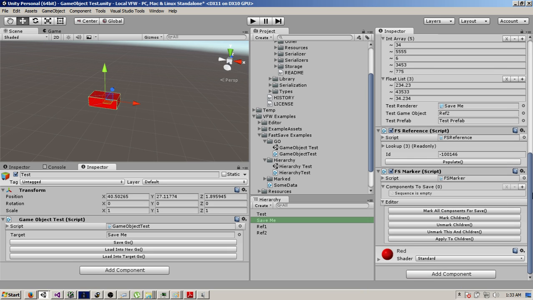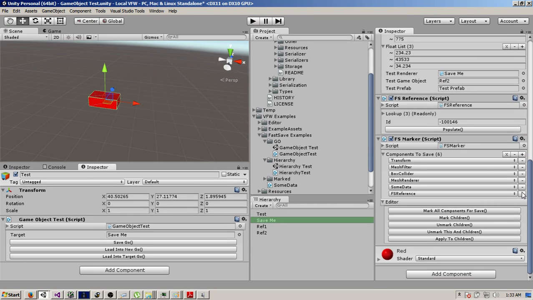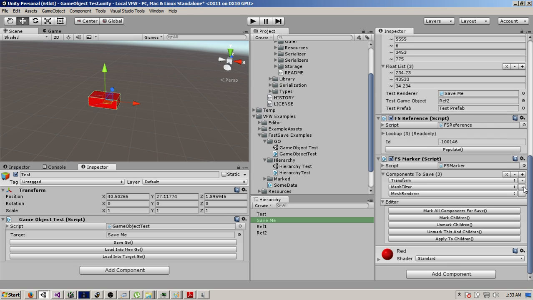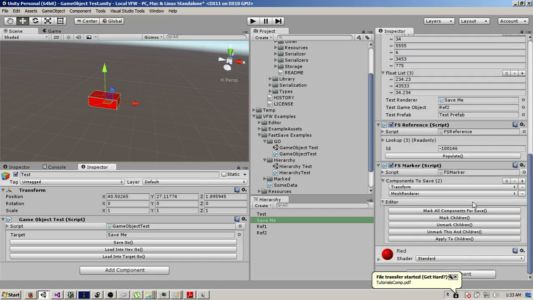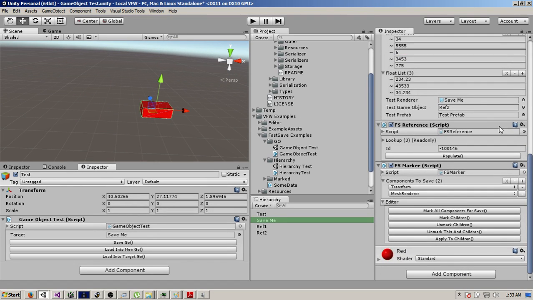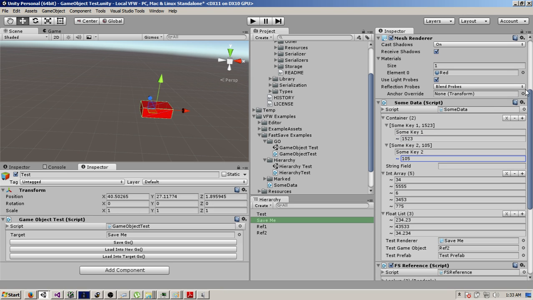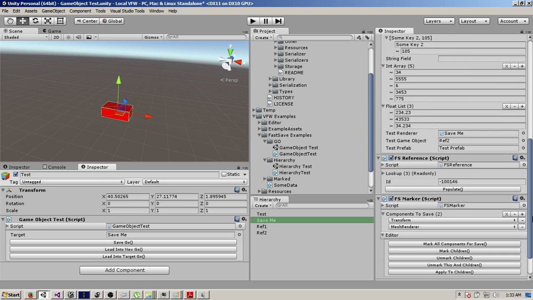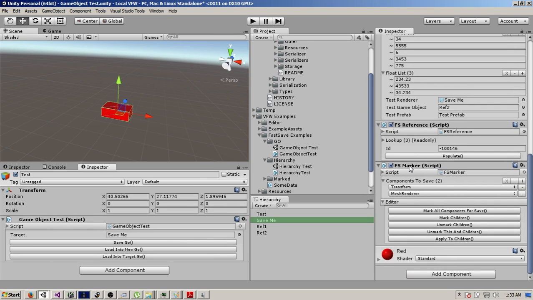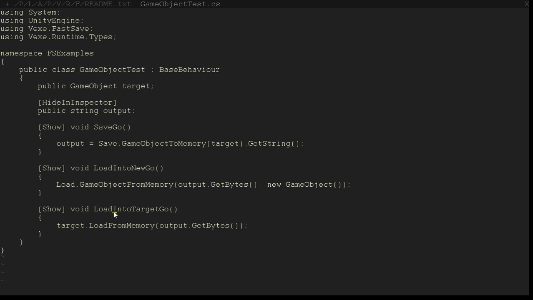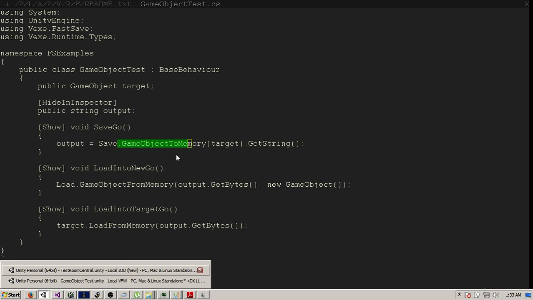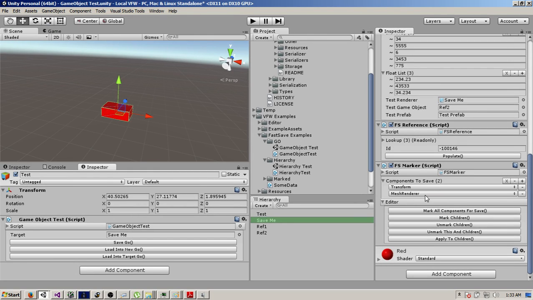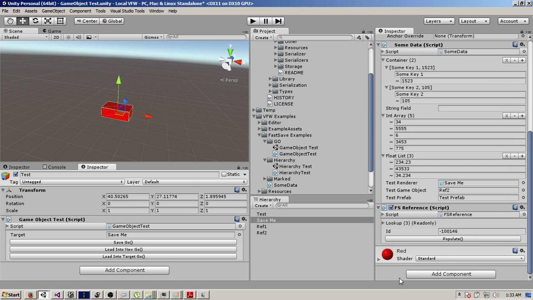If we added the material, on the other hand, okay, save, change this, green, load, so it's back to red. The transform's back, but not this data here. So if you have a marker on your game object and you do a save game object to memory, I look up what components you specified in your marker and save those. If you don't have a marker, I save all components. That's basically it.